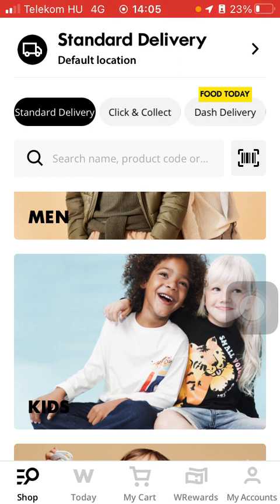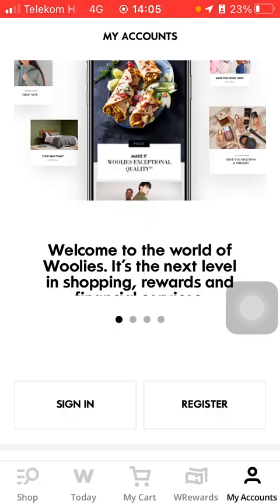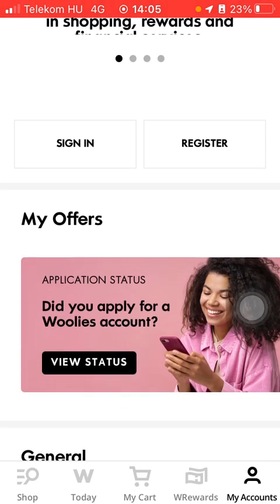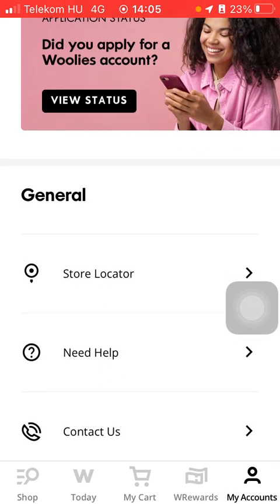Now let's jump into it. First of all, open the application on your phone. Then you should click on the My Accounts button down below in the right side corner of the screen. Then you should scroll down a bit until you find the General section.